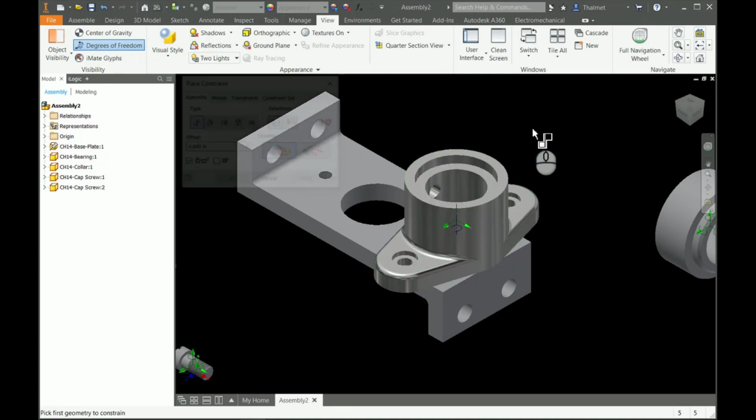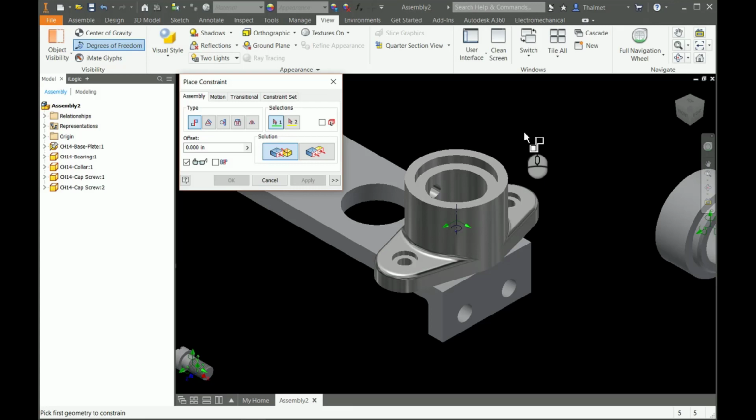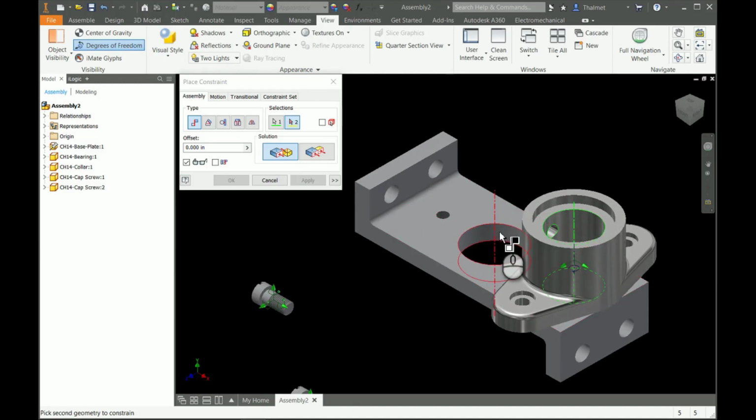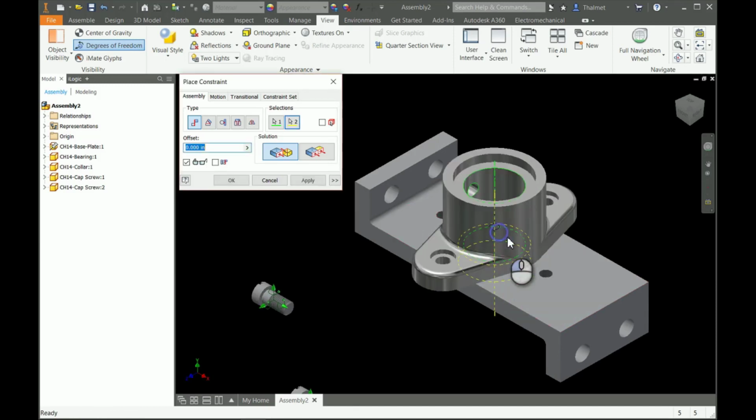So from here, I'm going to go ahead and I'm going to use a different kind of use of mate that I didn't show you in the demo. And like I said, we can use mate on just about everything. So what I'm going to do, I'm going to click on the inside of my hole of the bearing. And you should see it gives me the preview for that center line, or that center axis. So I'm going to click on that, and I'm going to do the same here. And I'm going to hit apply.